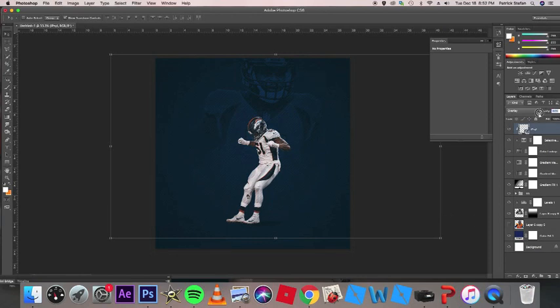Then I'll bring the opacity down to around 30% or so. We still want to see the line, but we don't want to see too much of the line. You feel? Alright, then I'm going to bring it down here. So I'm going to put it above him. I think it looks good that way.